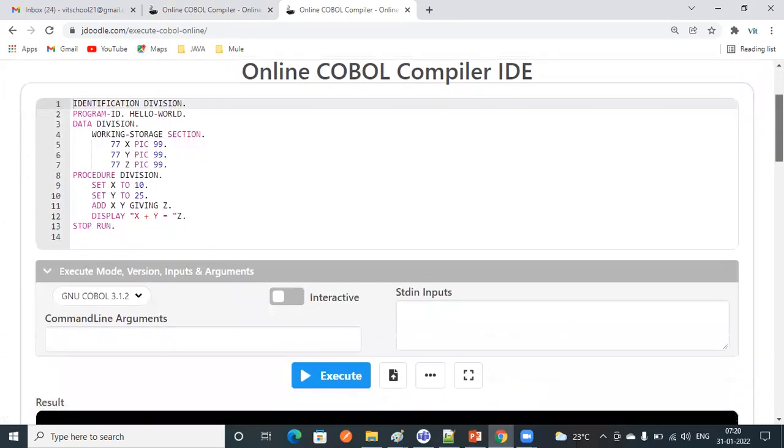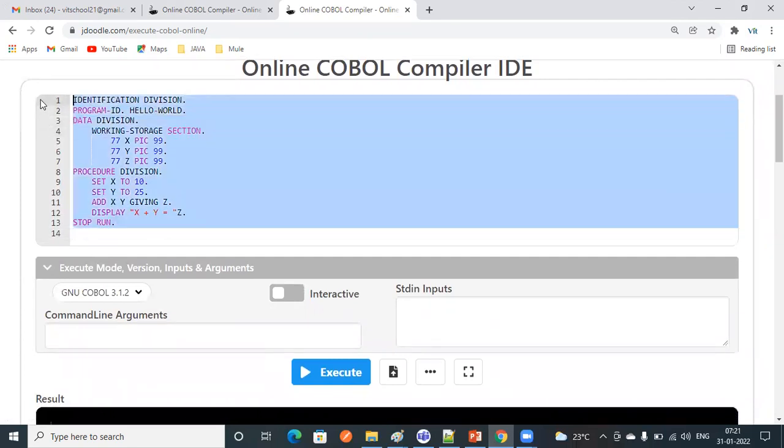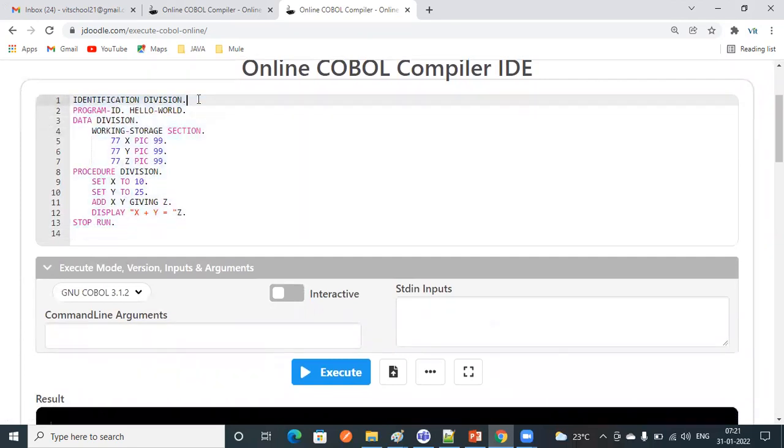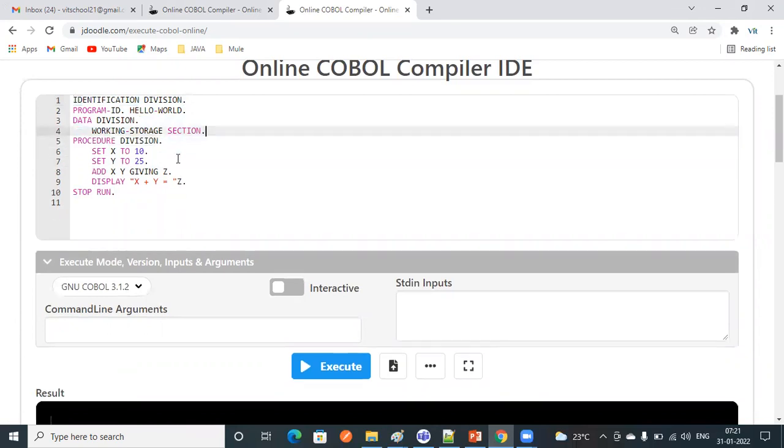Okay. So this is how COBOL code looks. I told you, right? Divisions. See, identification division is there, data division is there, and procedure division is there. Whatever is unnecessary, you can remove it. I don't want this line. Just keep that one. And I don't want these lines too.